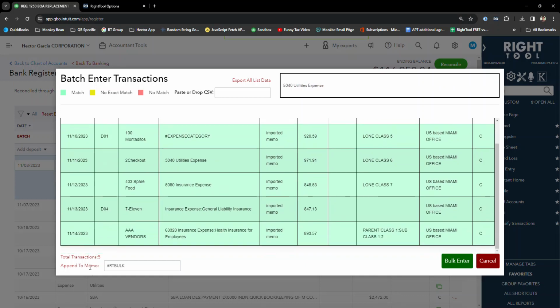But you can also see there's a thing at the bottom here called append to memo. This will add this text to the end of each memo in the transaction. And by default, it will say RightTool bulk. If you want to remove this, or if you want to change it so that you have some kind of identification number, then you can do that so you can come back at a later date and fix anything you might have done wrong if you were batch entering these transactions.